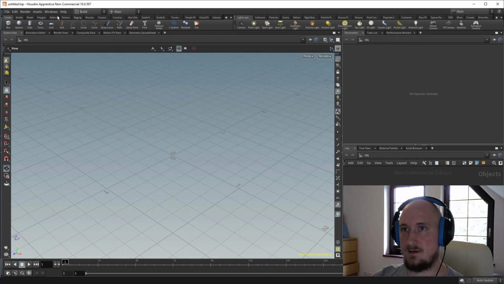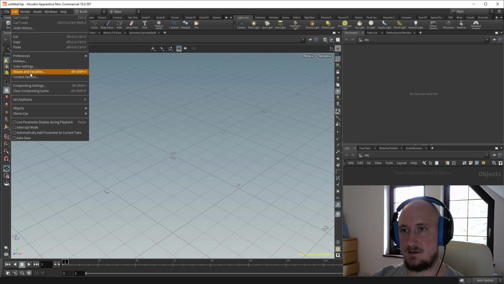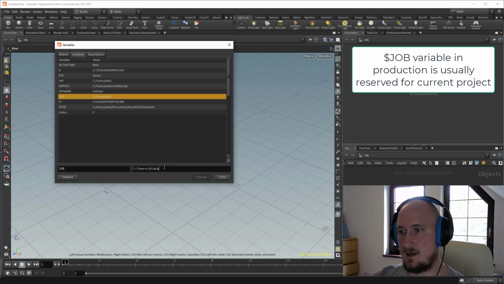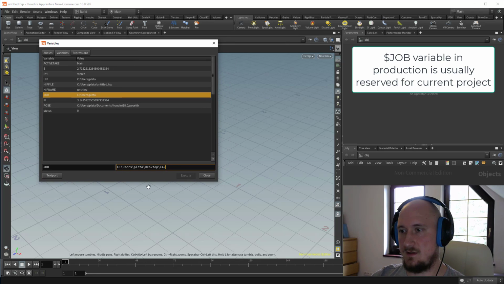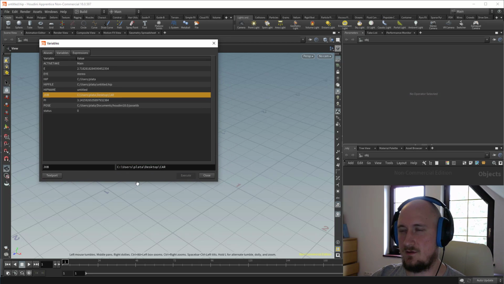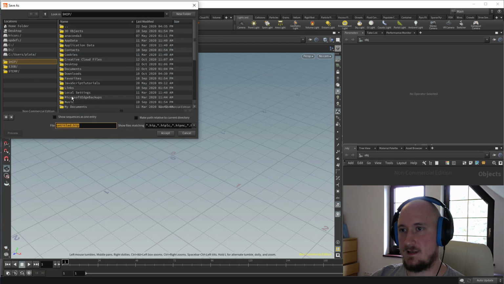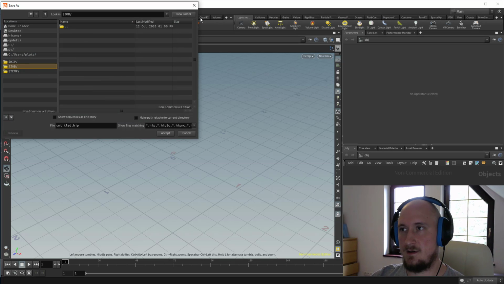I will copy that. Then go to Edit, Aliases and Variables. And here I will replace the JOB variable. You can add another variable, but I wouldn't recommend creating too many variables because then you might forget what it was. So I'll just use JOB for that. Then you just do close, and you can do File, Save As, JOB, new folder, scenes, and name it car.